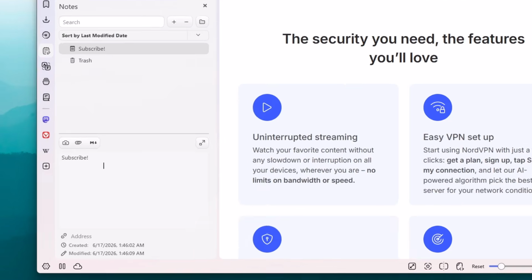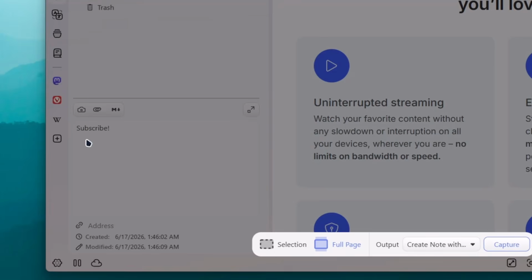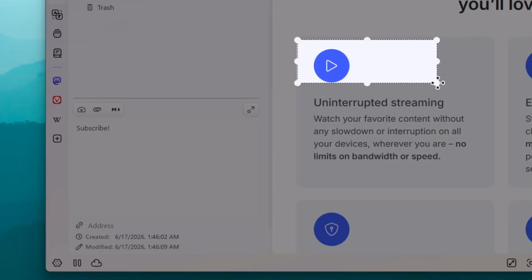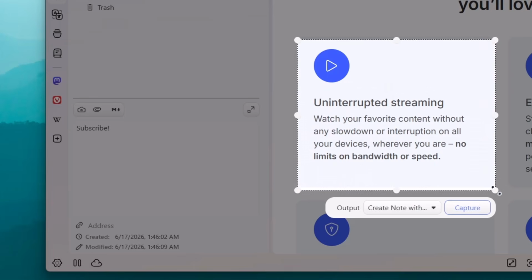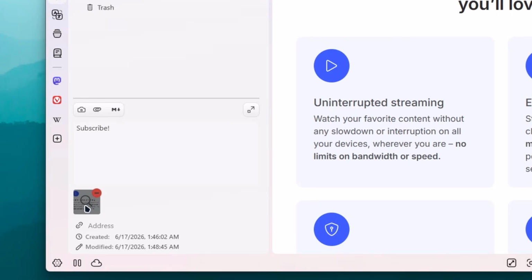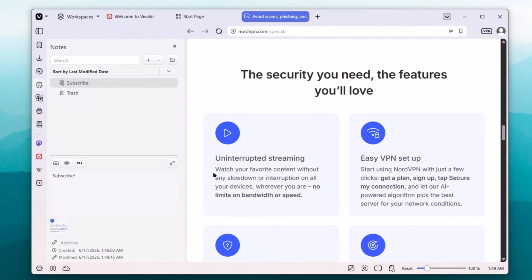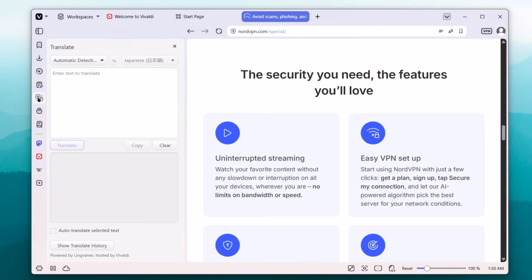Let me show you something cool. If you click on this camera icon, click selection. For example, if you want to capture this one, you can drag this particular part of it, release it, then click capture. And if you look on the left side here, you can see what we captured. So while doing your work or visiting some sites, you can capture some images for your reference. Another feature is the translator. I just like the way everything is organized and easily accessible.